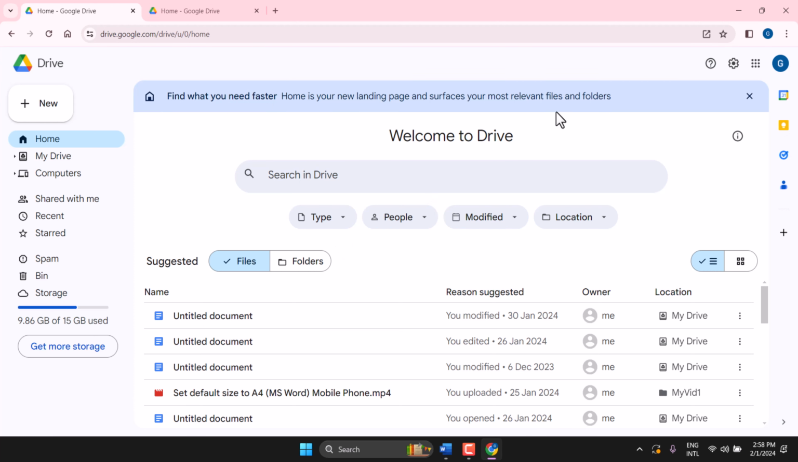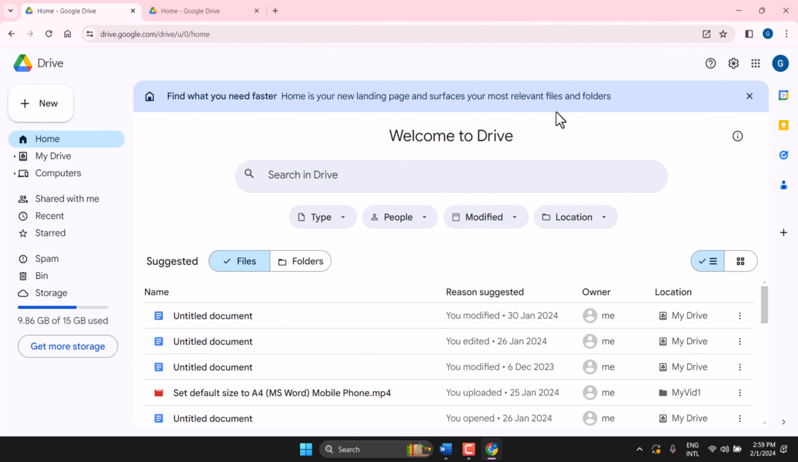And if you want to learn how to create Gmail account, so check out the description video. And you can create freely your Gmail account and you can use up to 15 GB.